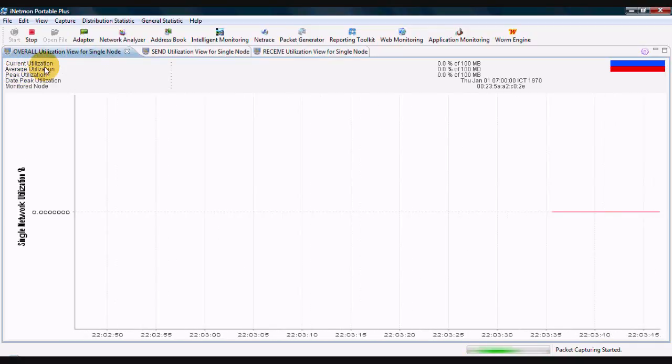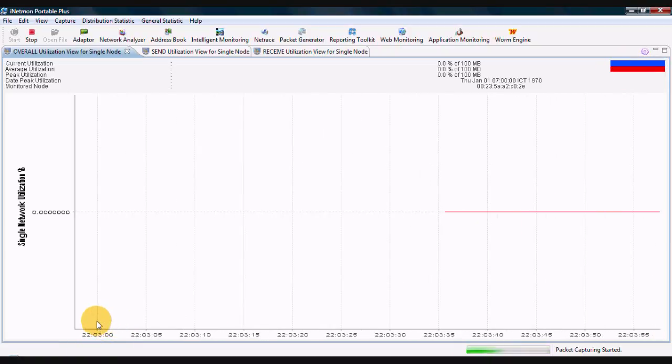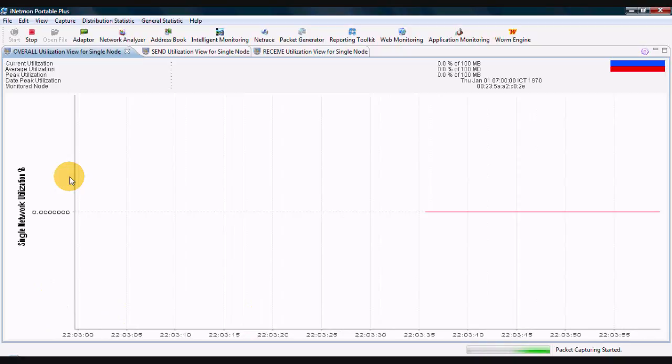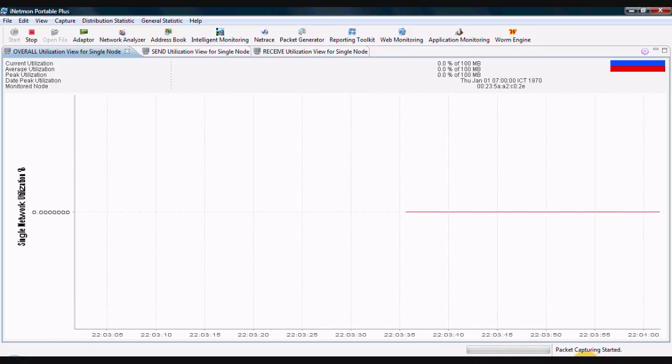In each view, besides some network utilization, you can also see the MAC or IP address of the monitored node. The blue and red lines on the graph correspond to the current and average utilization. The horizontal axis is the time and the vertical axis is the utilization in percentage.